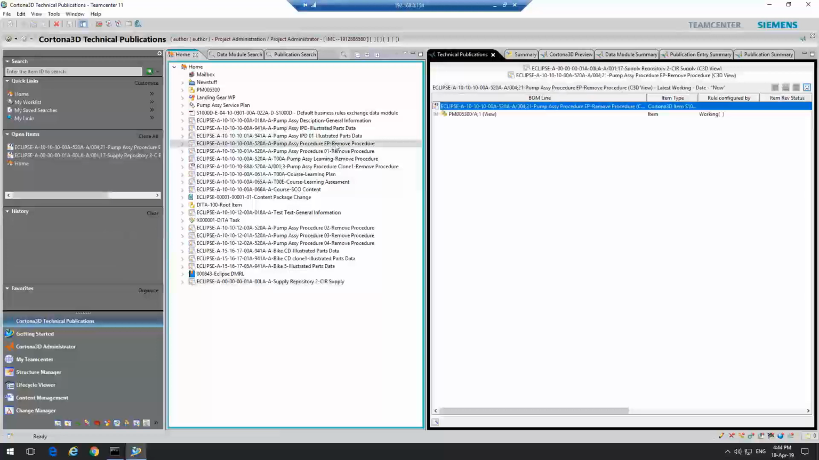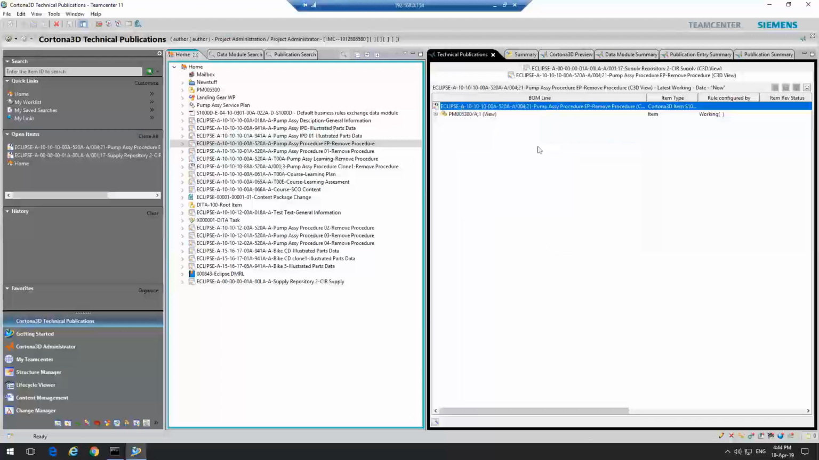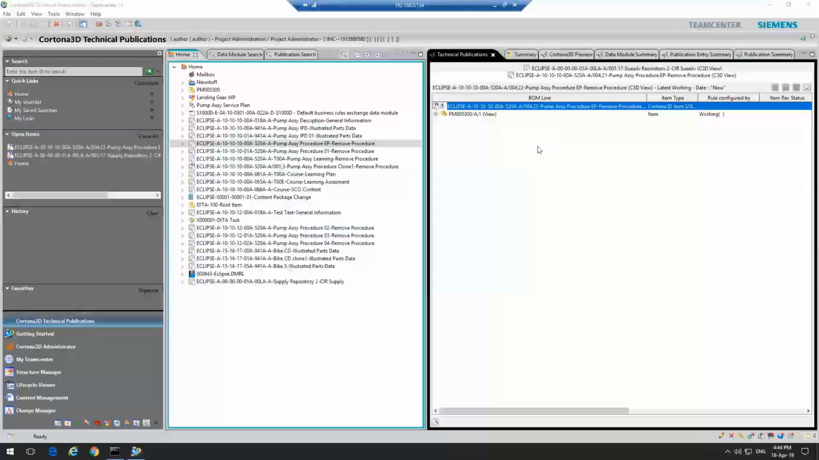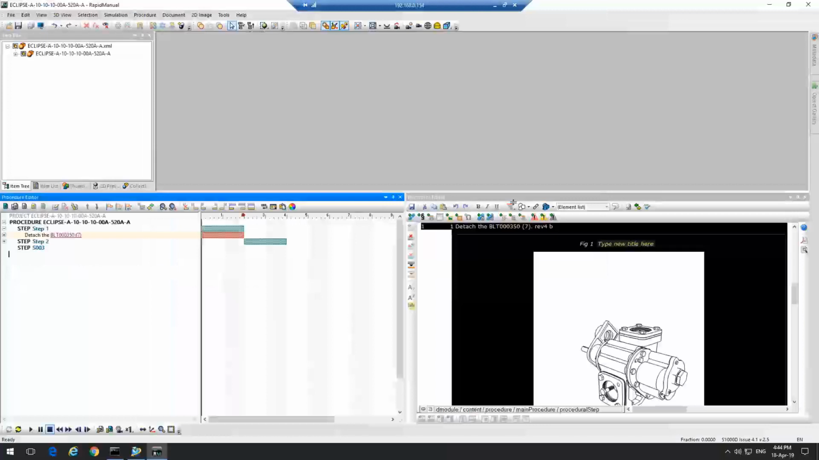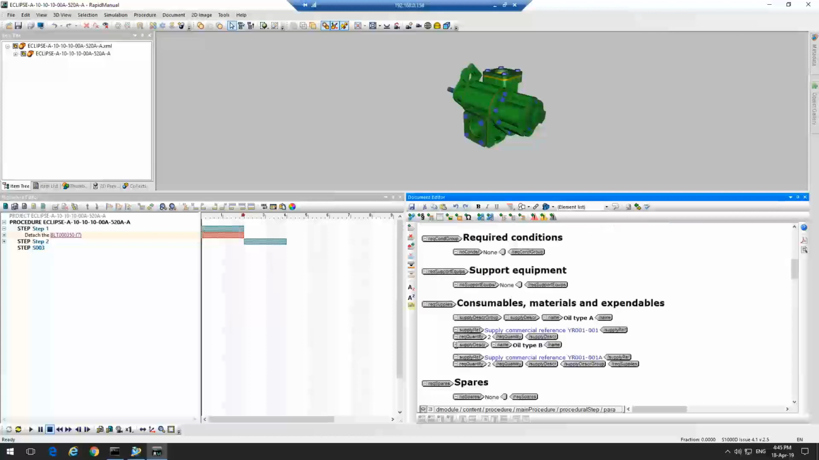Now I'm opening a standard Cortona3D item with some procedure authored in accordance with S1000D. Here. So these consumables, materials, and expendables block of information, you can see here these are oil types from that repository. Now what I can do, I can add a third one, for instance.